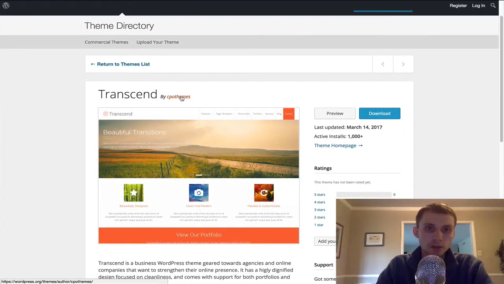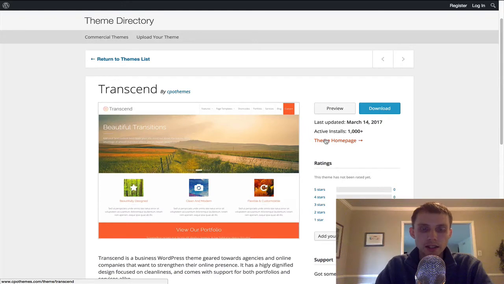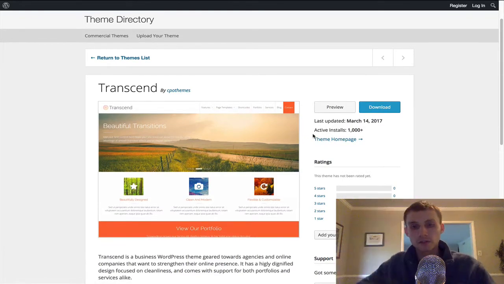And you can see who created this theme. You can see when it was last updated, how many people have installed this theme. You can click here and see what it looks like on the home page and so forth. And now a really important thing you want to understand about themes is that they have to be updated.